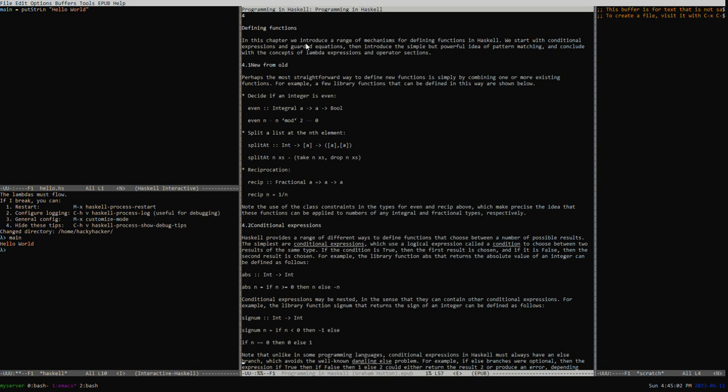Split a list at the nth element. Split at takes an Int and a list of a's and returns a pair of lists that contain a's. And it's defined as follows. Split at n xs is take n xs, drop n xs.